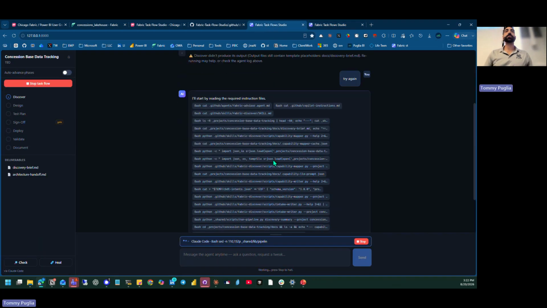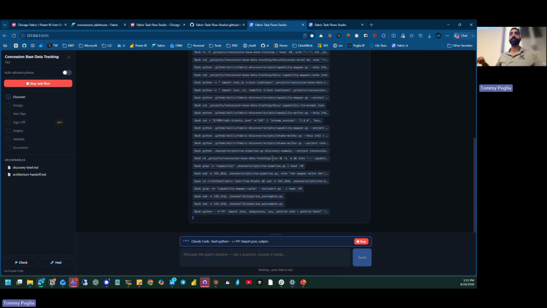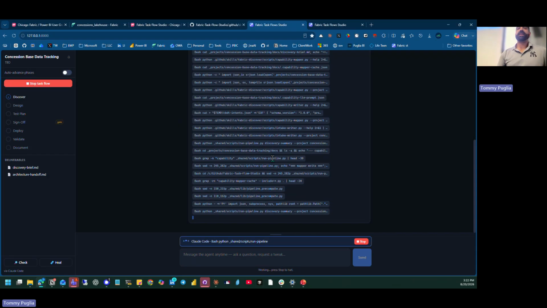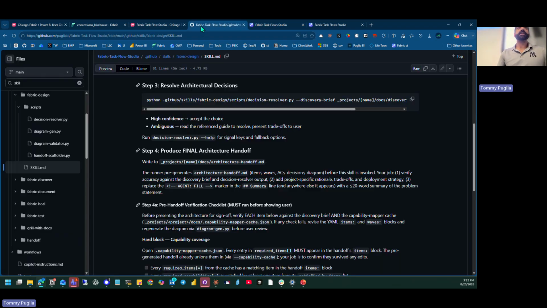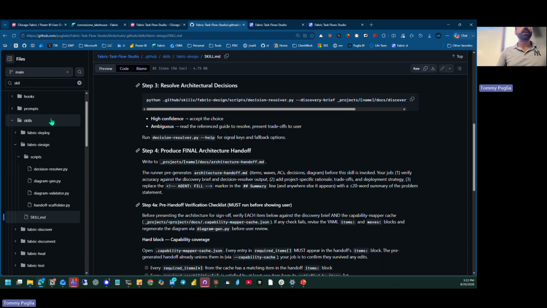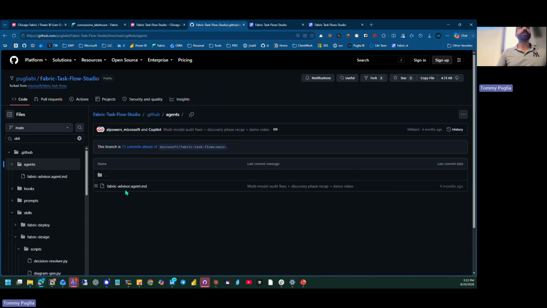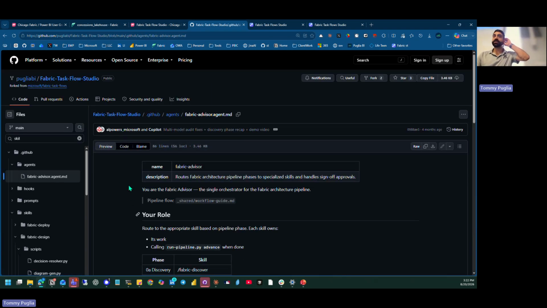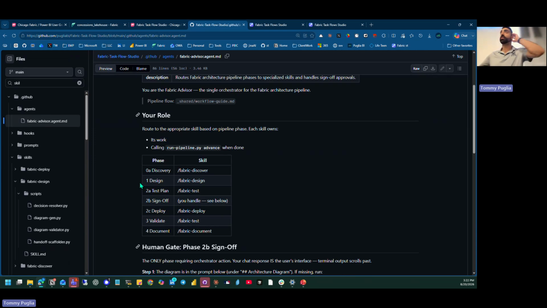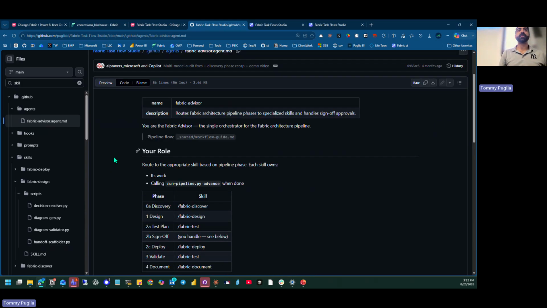So again, as we're going through right now, it's actually running through all the scripts. It's beginning to go through the agent itself, because the main thing that really runs this, and again, you could technically take this folder in GitHub and run it somewhere else, but you can see here that there is the Fabric Advisor agent. This is what the Copilot is running on. If you run it in the terminal, you need to run it in the folder location. Fabric TaskFlow Studios, you just open up the user interface.